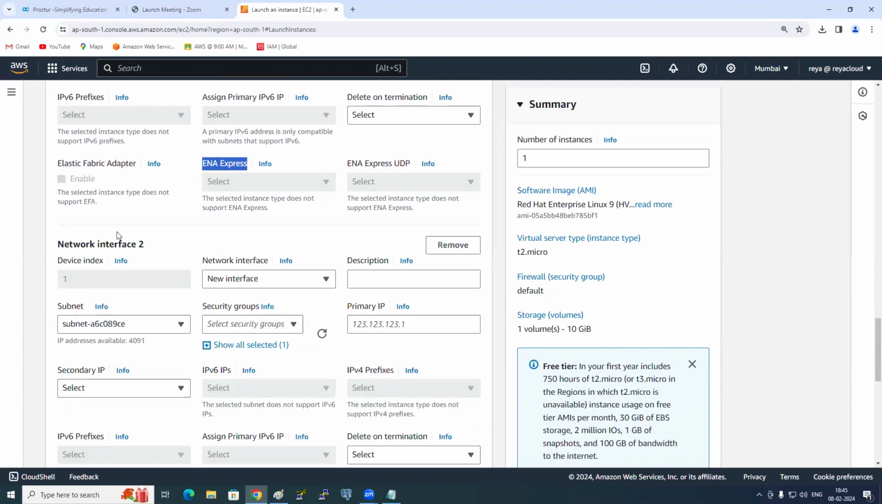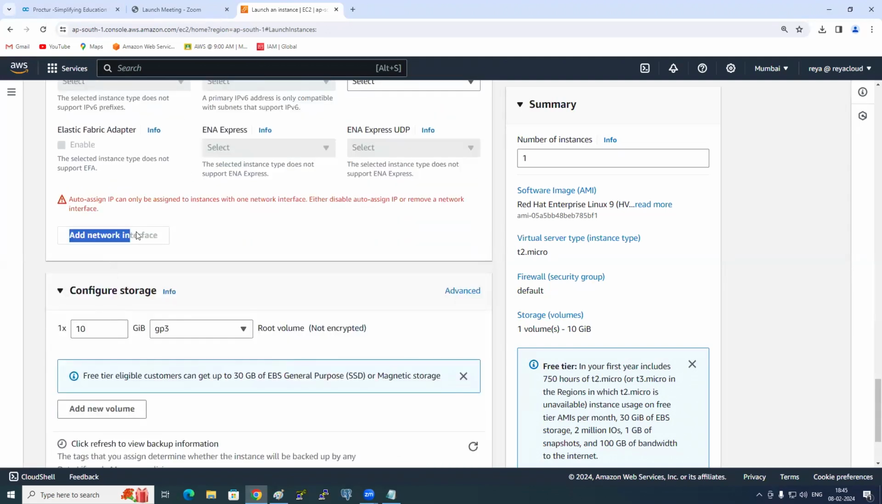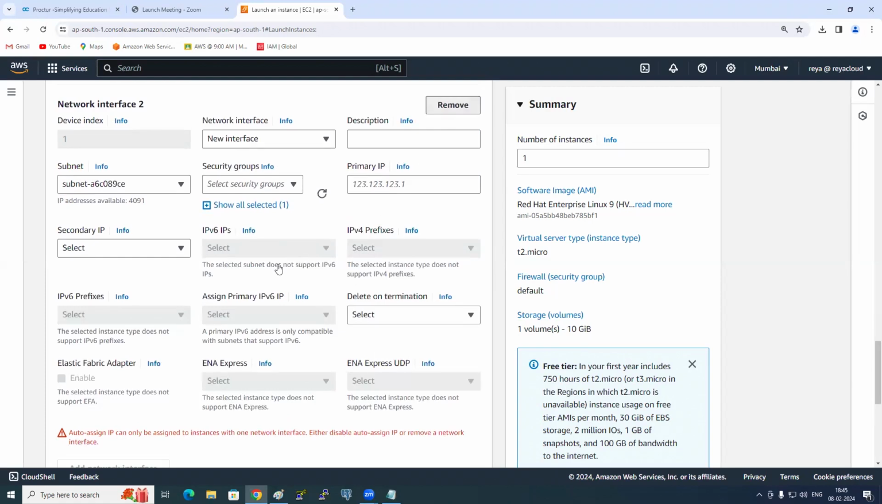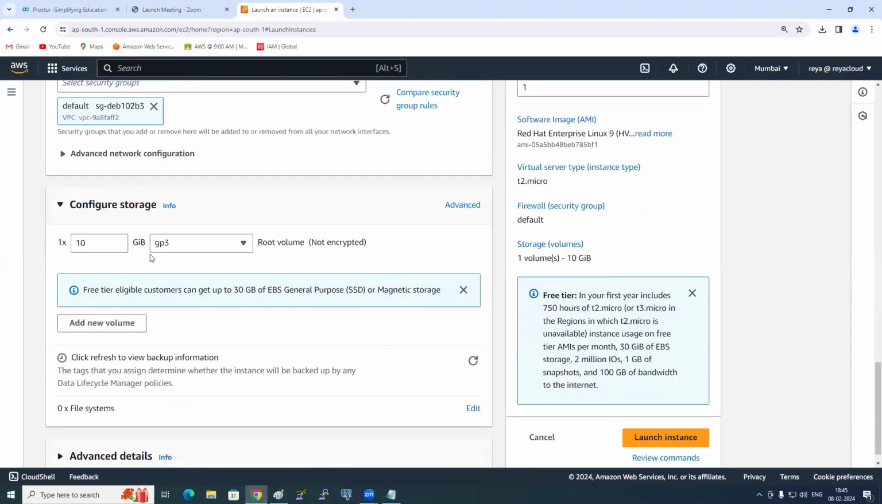So can I add one more network interface also? If I add it, can you assign the public IP anymore? No. But maximum how many can you attach? And do you see here, the network interface is grayed out. So basically, do you need to do anything here? Nothing. But I gave you additional knowledge. Select this. Clear? Okay.